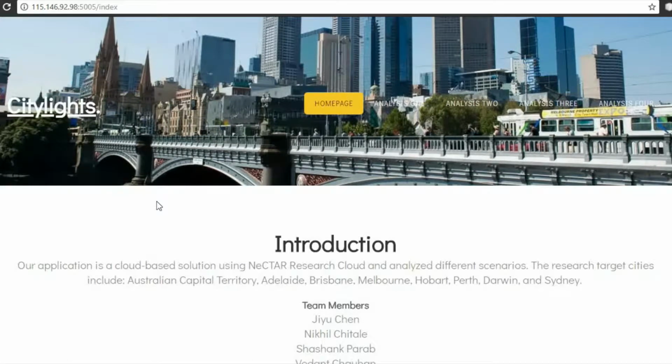Now we move on to the demo. We developed a cloud-based solution on Nectar Cloud. The research cities include Australian Capital Territory, Adelaide, Brisbane, Melbourne, Hobart, Perth, Darwin, and Sydney. We have developed 4 scenarios. Scenario 1.